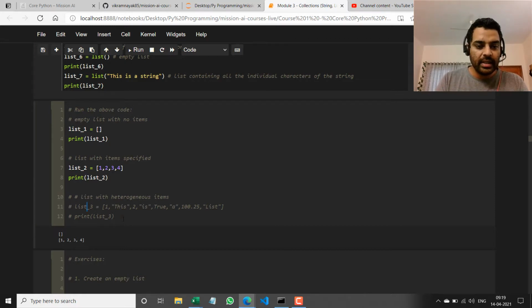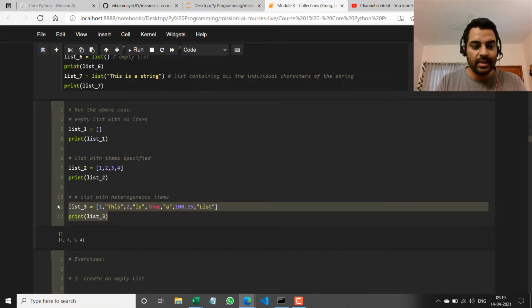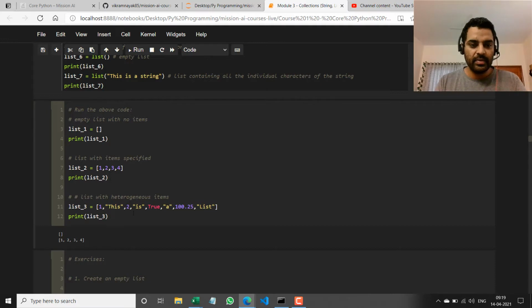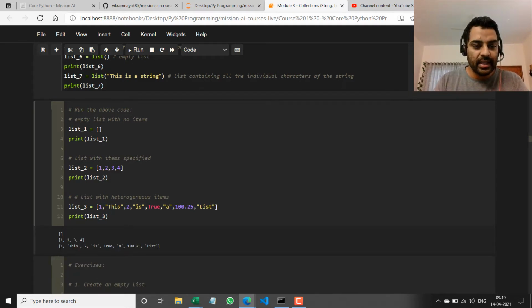And finally, this is a list with heterogeneous items. That is, all these different data types all in the same list, right? So I'm going to run the cell now, and you can see that a list has been created with all these different values, and it's run just fine. Python has not thrown any error, right?